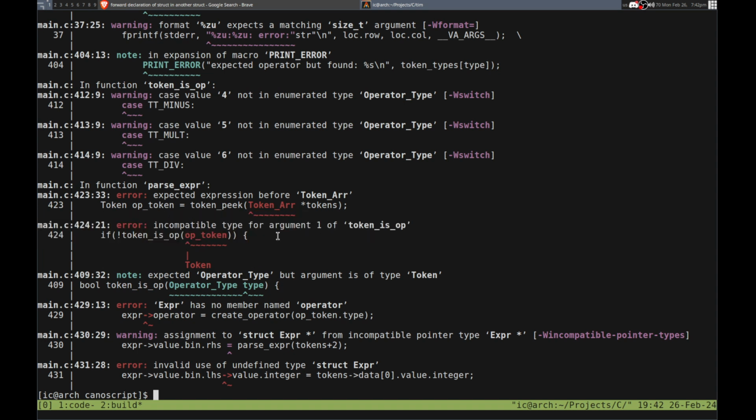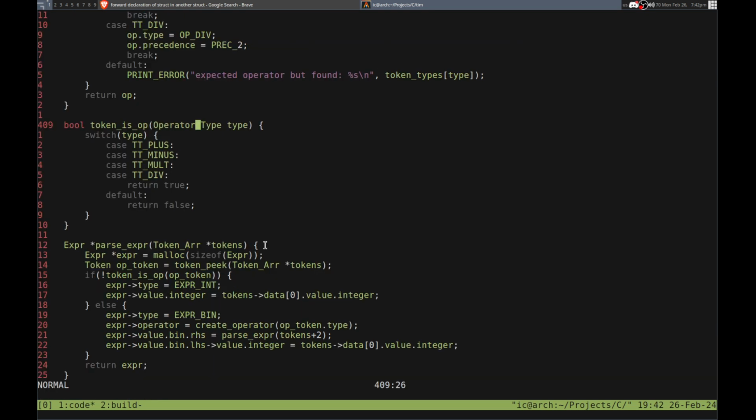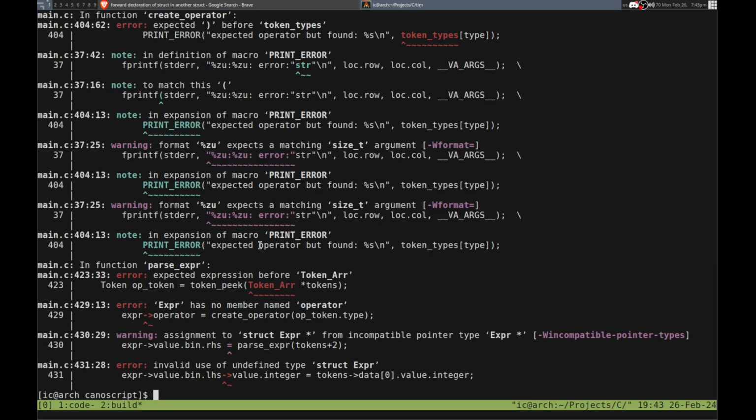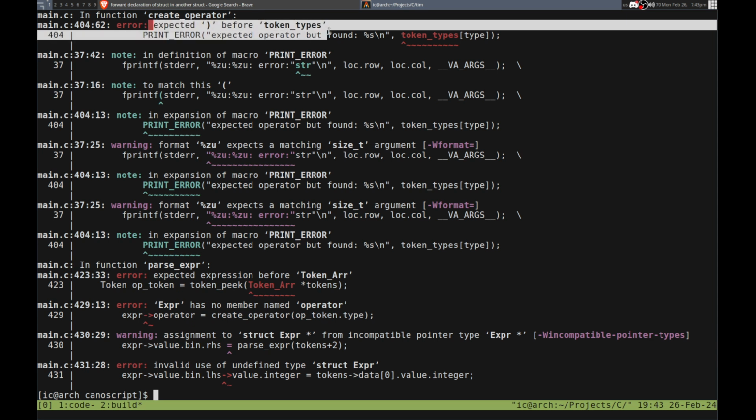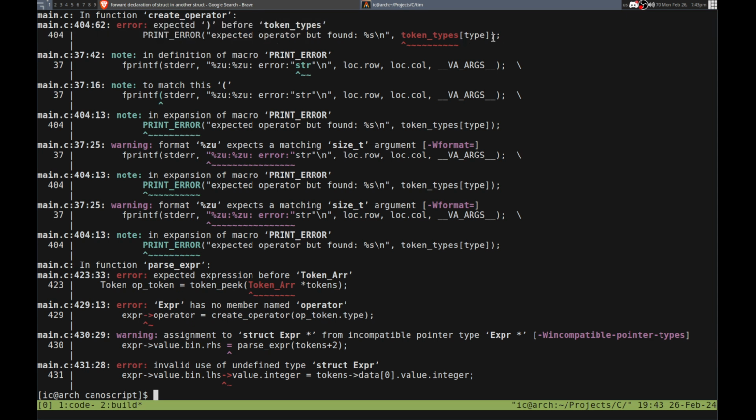Token is op. That is a token. So we're taking the whole token. Yeah, that makes sense actually. So token. I forgot about that. So we have to switch over token.type because this is not the operator type. So yeah, makes sense. All right, getting there. So expected that. So it doesn't like this.